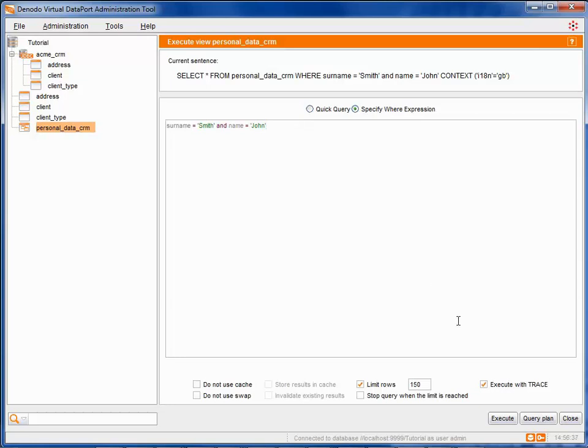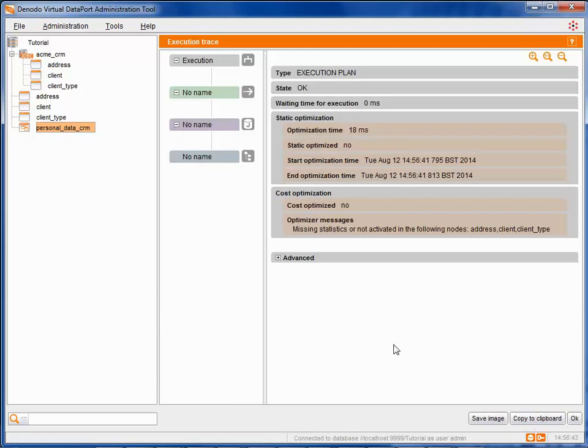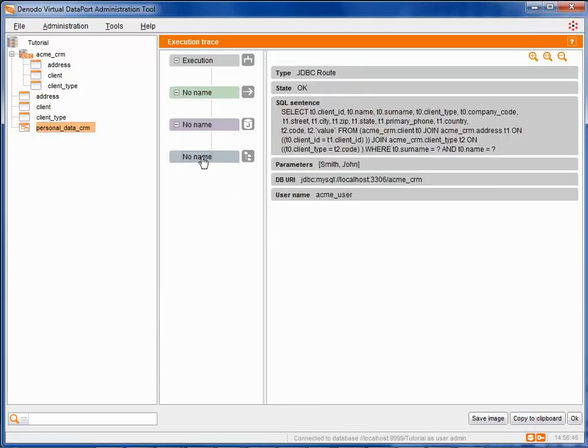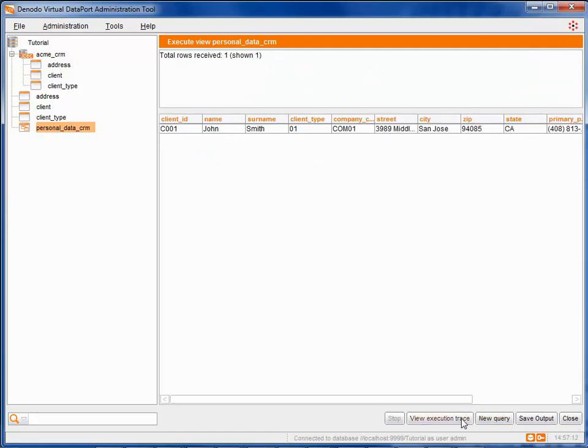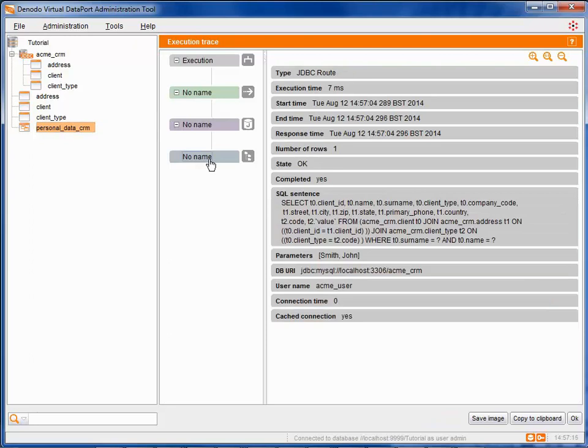We can preview how Denodo Express plans to execute the query by looking at the query plan. This shows that Denodo Express plans to send the values for both name and surname as parameters, and that the join operation will be delegated to the underlying MySQL database. And if we now execute this query, we get a result set that is a single row, which matches the where clause criteria. If we look at the execution trace, you can see that Denodo Express did exactly what the query plan showed. The query is parameterized, and the join operation is delegated to the Acme CRM database.